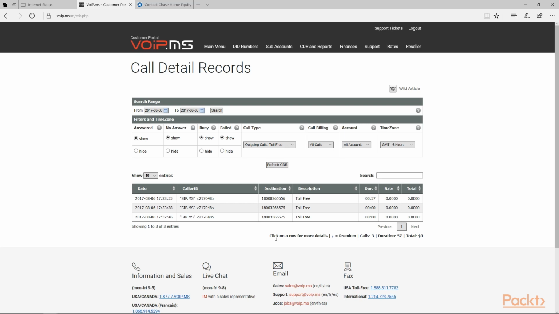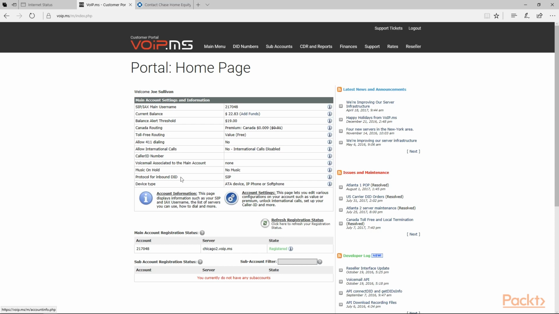I might choose something like a class of restriction so I can restrict certain numbers that are being dialed. Again, that class of restriction is often found through the main menu. If you go to Portal Home, sometimes you'll see options there for the dial plan. The dial plan is also found in your ATA appliance, and you could use that to better manage your service.